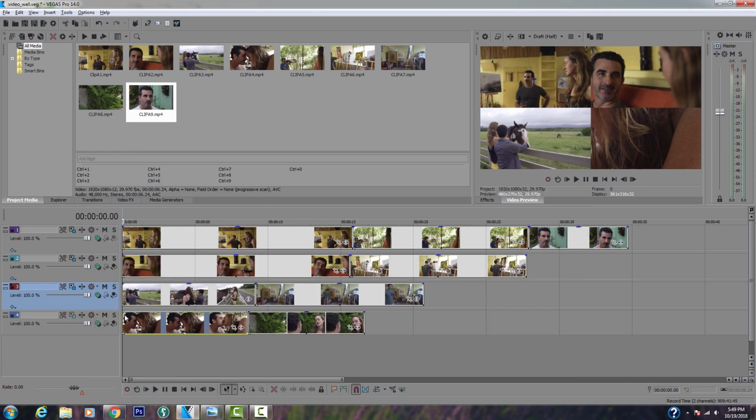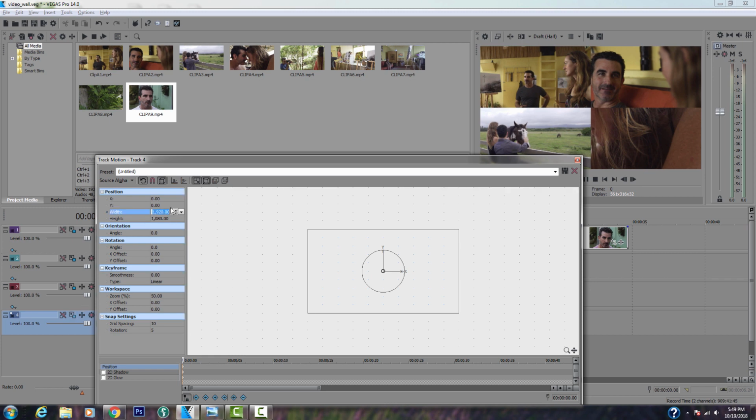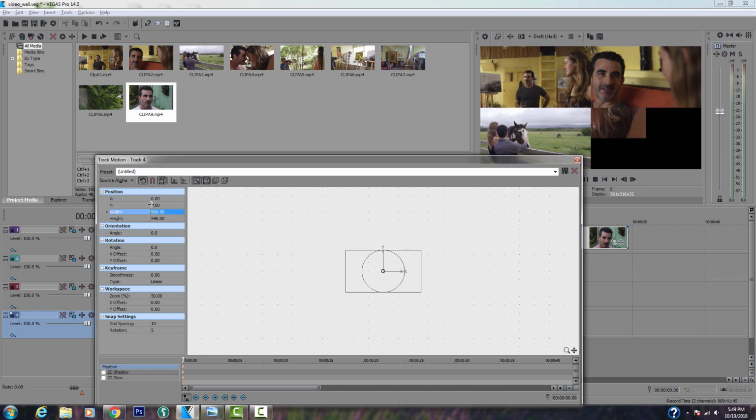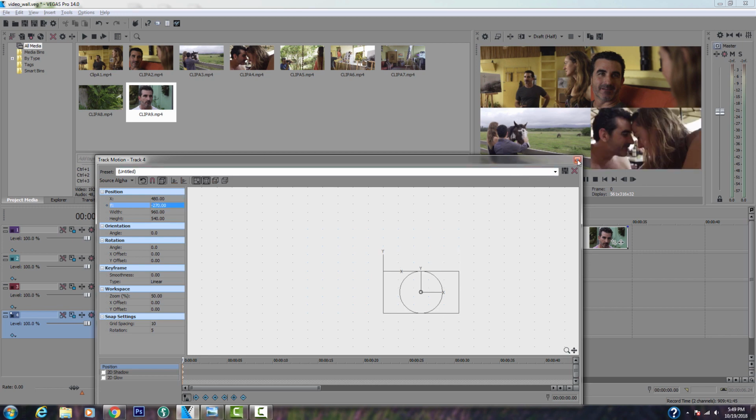And then on our last track, go into track motion, 960, and on the X we want to go over 480. Oh, sorry, I've got to click this right. 480 over, and then down negative 270. And there we go. We've got all of our tracks.